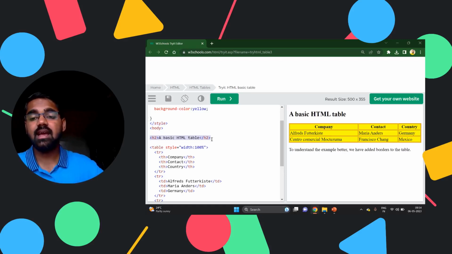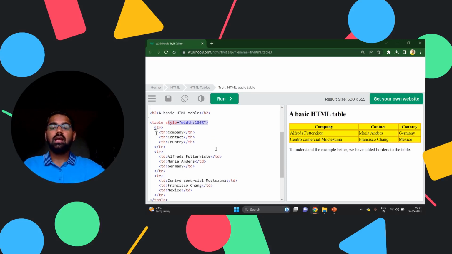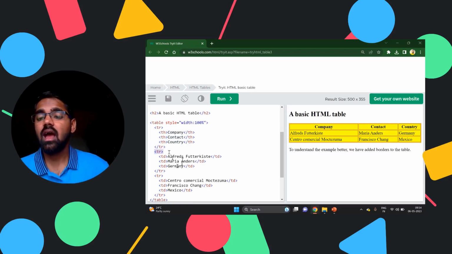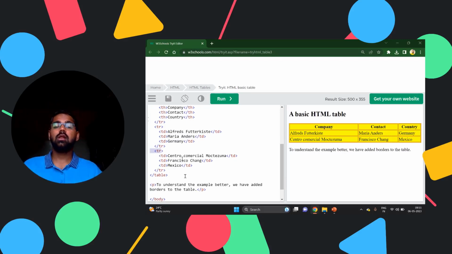We have given the heading tag, a basic HTML table. The table style width we have given as 100%. Now see, the first table row has been created and the contents are Company, Contact, Country. First row completed. Second row starts. The contents are Alfreds Futterkiste, Maria Anders, and Germany. The second row got completed. Now the third row begins. Contents are Centro Comercial Moctezuma, Francisco Chang, and Mexico. At last, the third row got completed. After the completion of the data and the creation of the rows, we have to close the table tag.